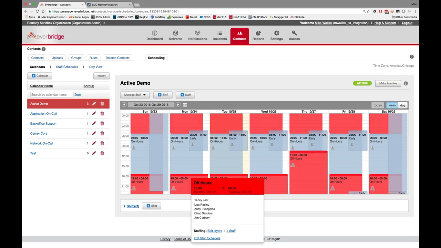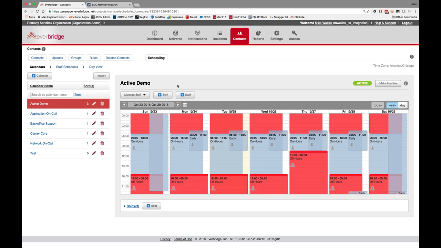You could do 3 days on, 3 days off, or a Kelly shift is popular in some circles. And really, what we're trying to do here is be as flexible as possible, so we can fit the way you work. We're not going to try to force you to work the way that we think you should. We want to have that flexibility.